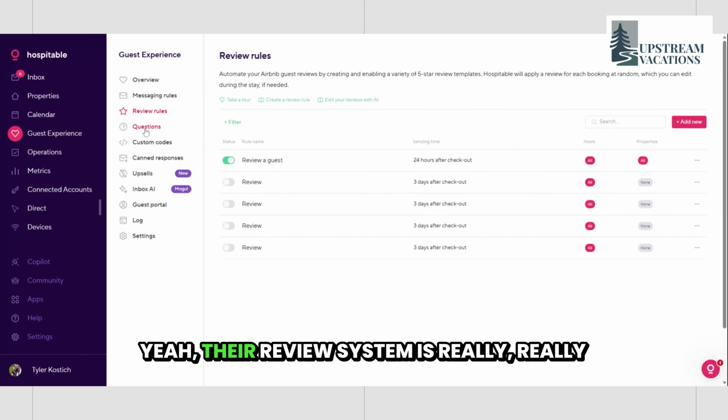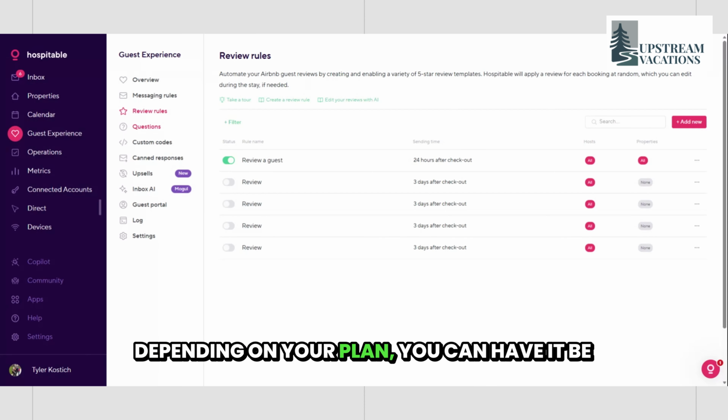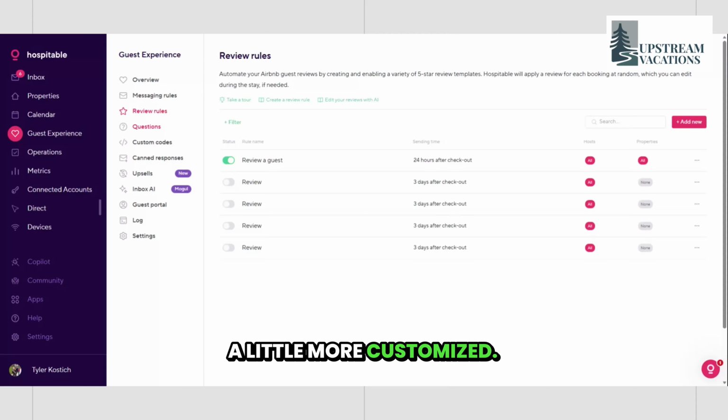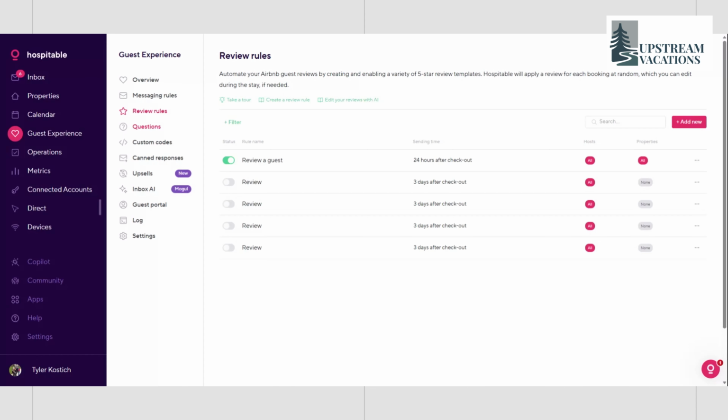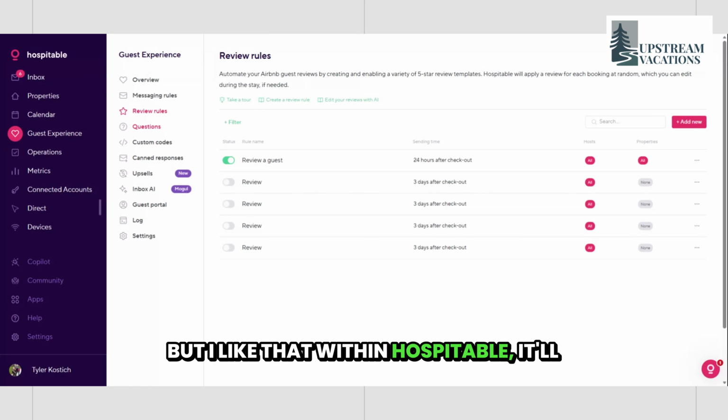Yeah, their review system is really good, and I love that there's AI built into it. Depending on your plan, you can have it be a little more customized. I also appreciate that it can respond to the guest review. I have it set to not be automatic, but within Hospitable it'll generate a public response, and then I have the choice whether or not to submit it or tweak it a little bit. Usually I end up changing the language a little, but it gives me a good starter for a public response. You probably use this next one, Luke, more than I do.